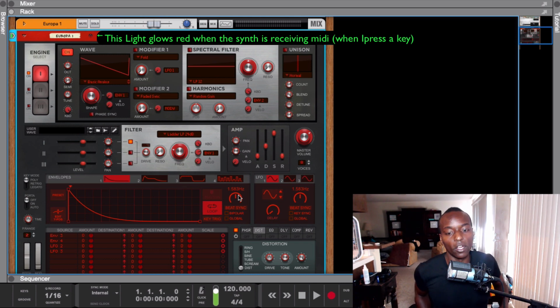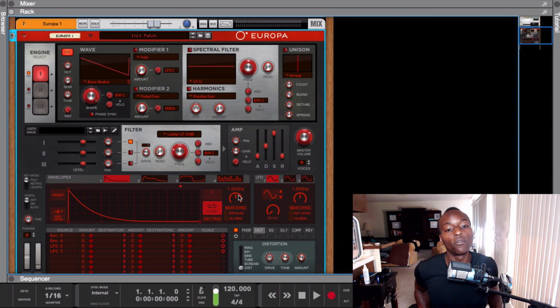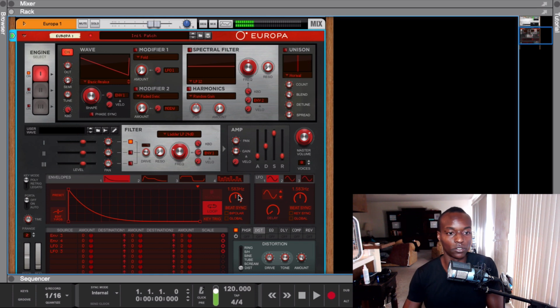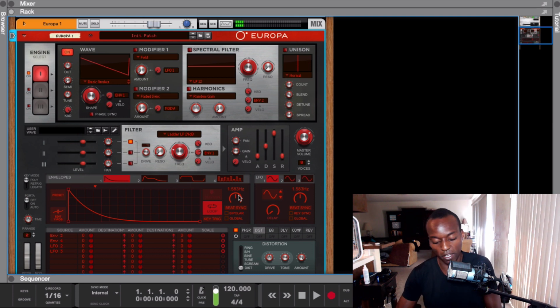Now I'm playing 3 notes right now. I'm playing a chord. And you can hear that the envelopes by default are actually polyphonic. So you're hearing an envelope for each note that I'm playing. I'm playing 3 notes. That's not your typical behavior for an envelope, for it to be polyphonic like that.